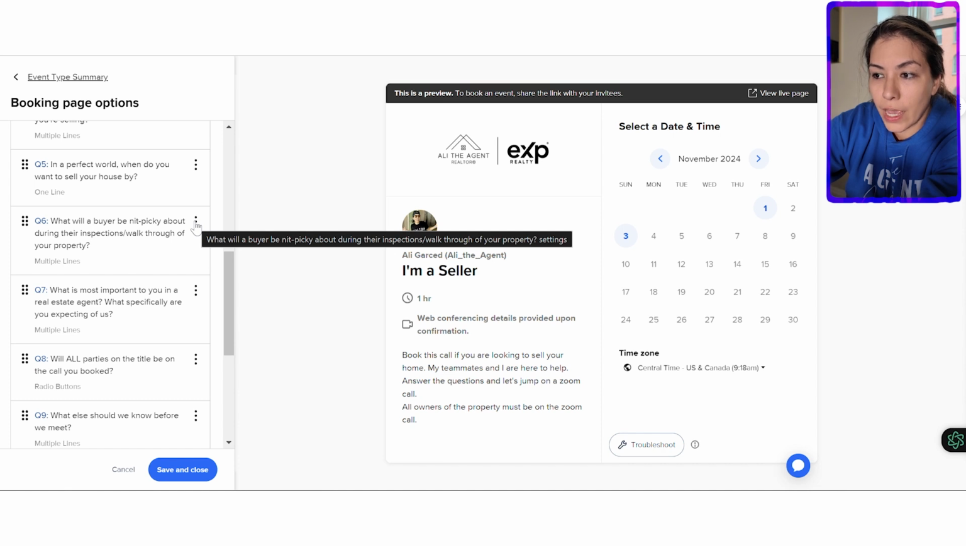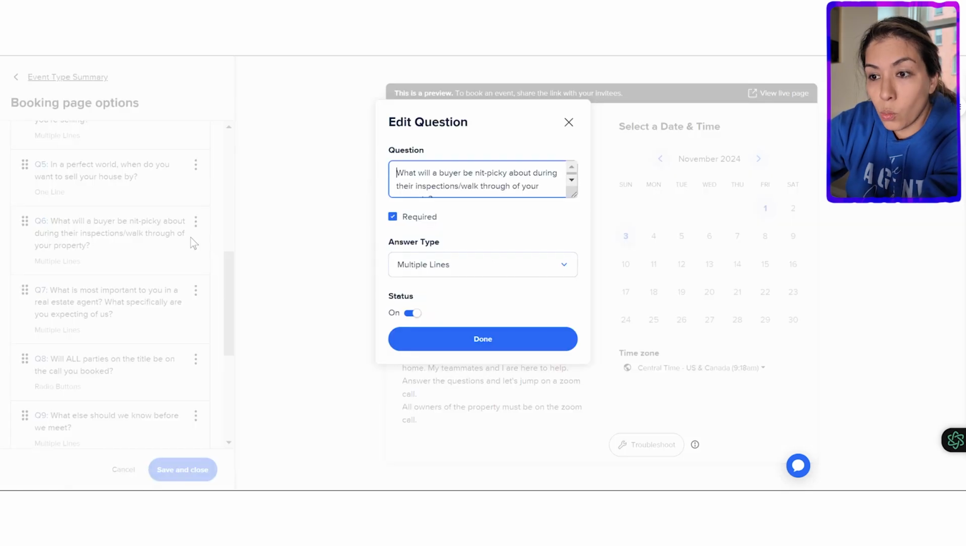This gets them to think in the eyes of the buyer and realize, my house isn't perfect, and yikes, I probably will have to do some updates or maybe some rehab to the property. Question 7, what's important to you in a real estate agent? What specifically are you expecting of us?